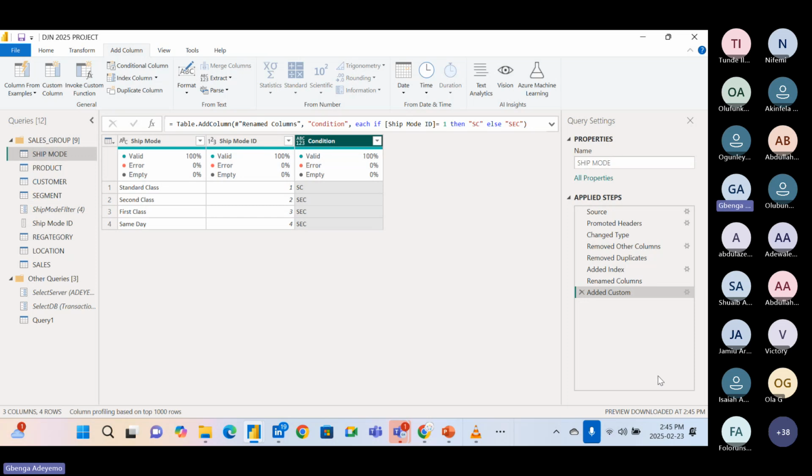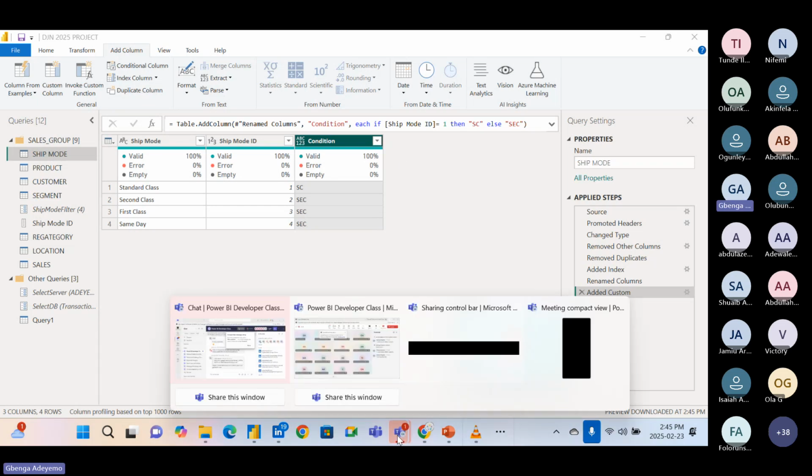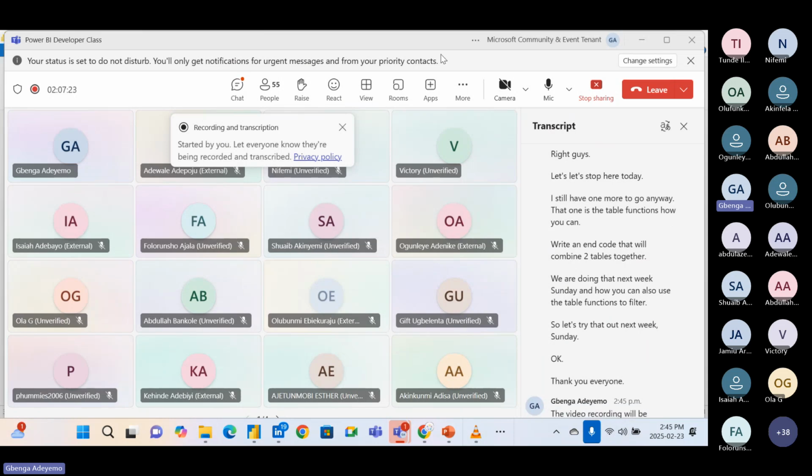Right, guys, let's stop here today. I still have one more to go anyway. That one is the table functions: how you can write an M code that will combine 2 tables together. We are doing that next week Sunday. And how you can also use the table functions to filter. So let's try that out next week Sunday. Thank you, everyone. The video recording will be available on the YouTube page by tomorrow at the latest.